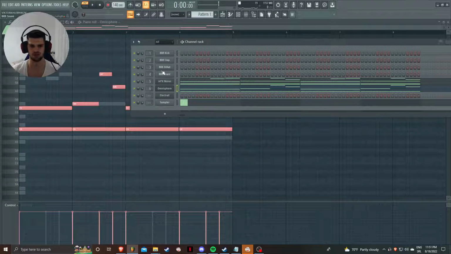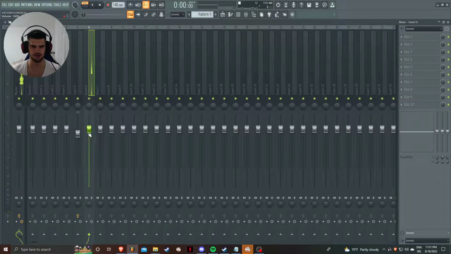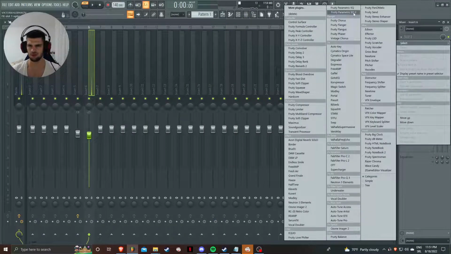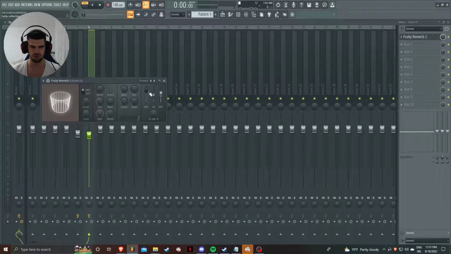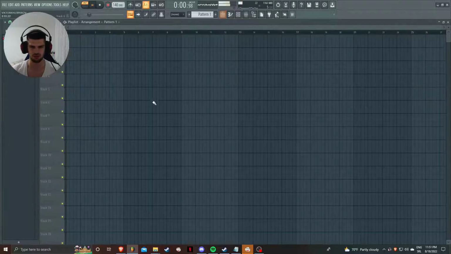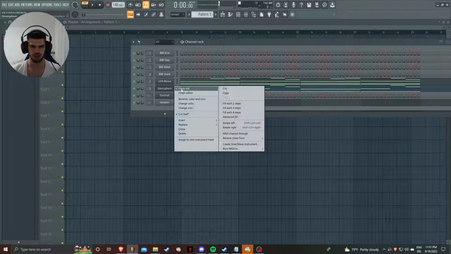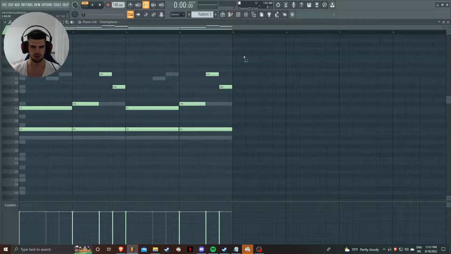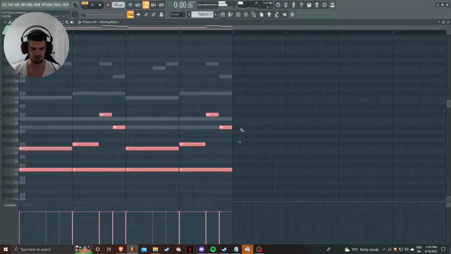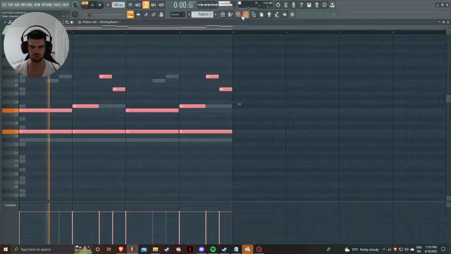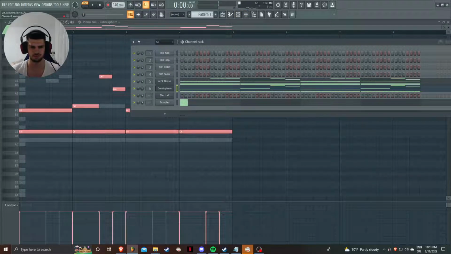Okay, let's use it on a specific channel rack here. Let's go with the 6. And I'm about to use a reverb. I'm going to use the stock plugin reverb. So I'm about to turn the bed and decay a little bit. And let's hear how this will sound if I pitch it down. This is way better. Okay, this sounds really fire.